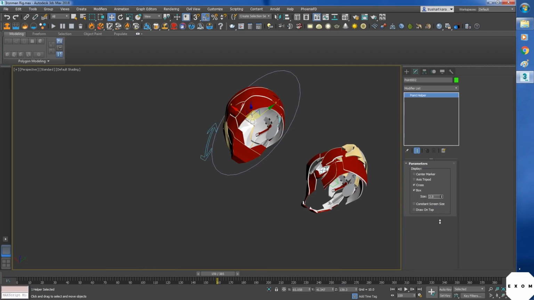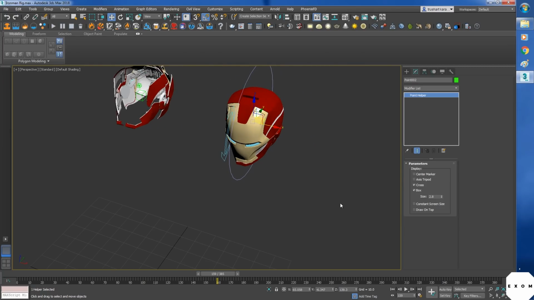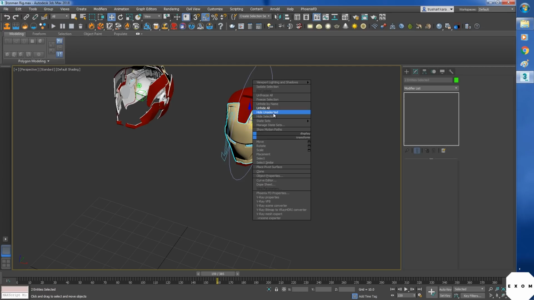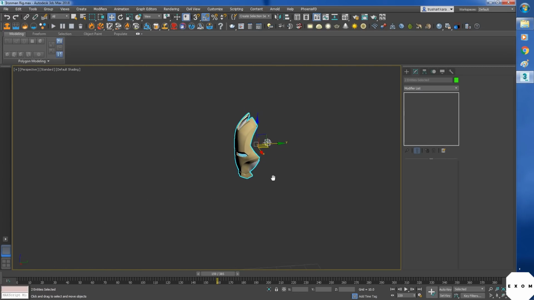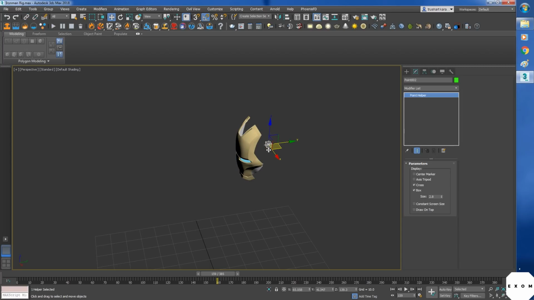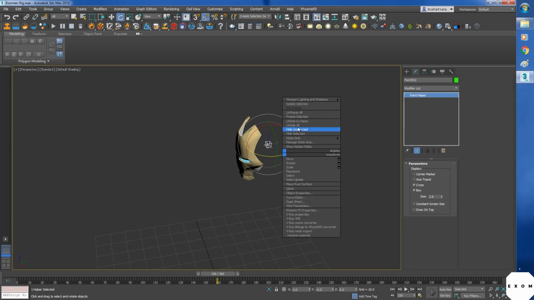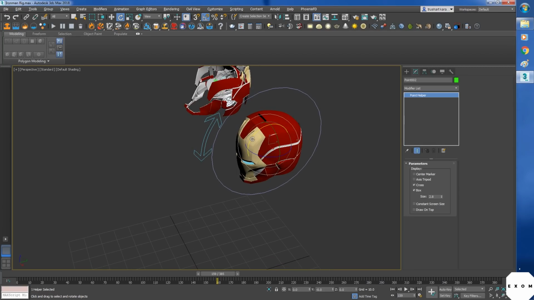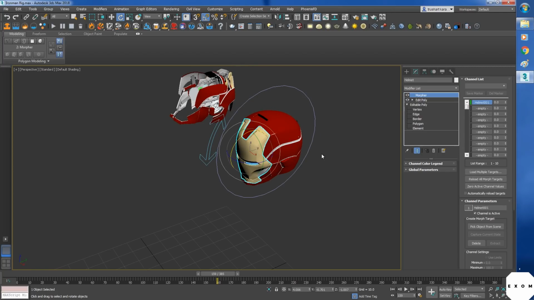I'll scale it down. While the point helper is selected, I'll control click on the mask, then right click and click on hide unselected. Now link the mask to the point helper. We will use this point helper to get the rotation we want. So now the mask goes all the way to the back. Let's try it with the Morpher.